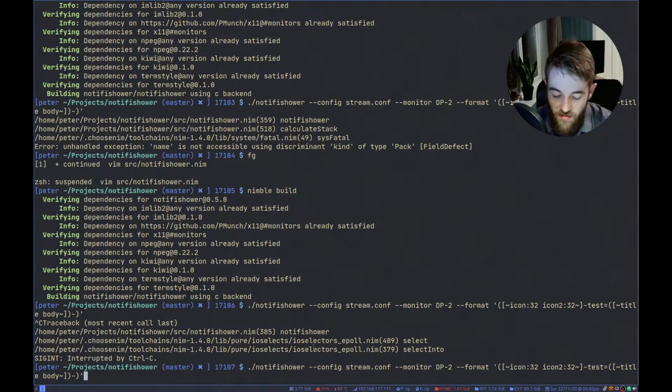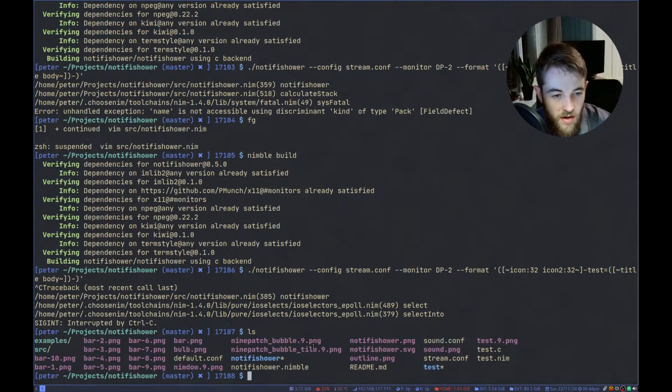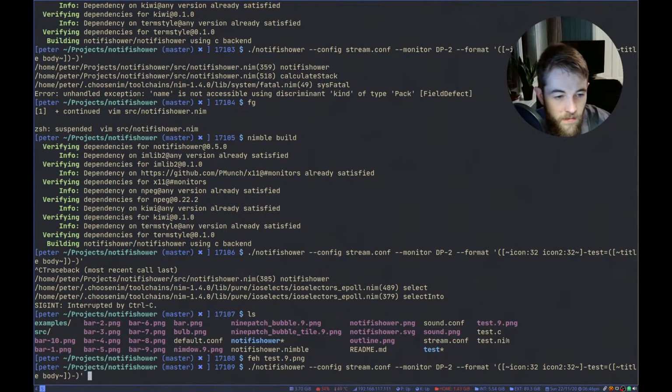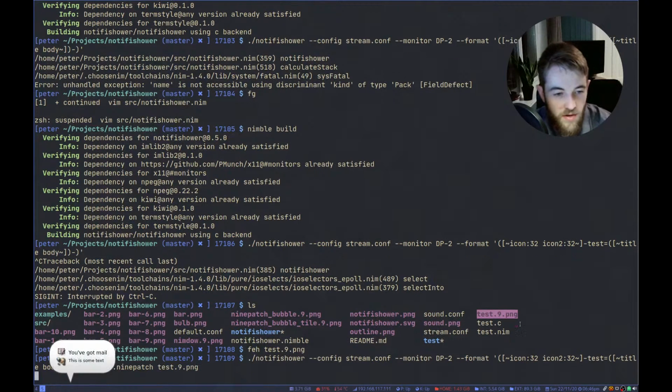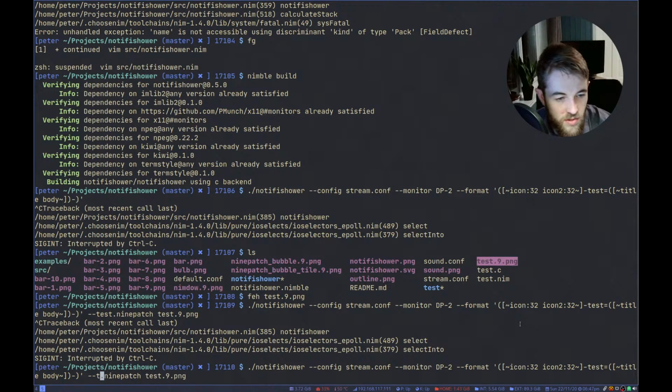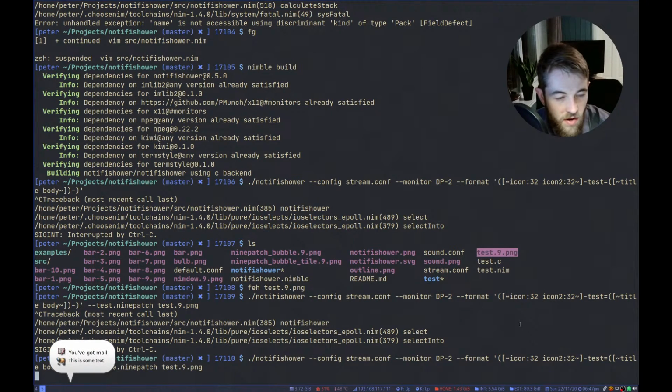If we now try to give it a background, a 9 patch, and I have some 9 patches available here. I have this bubble, I have this one, and I have this one. What is this one again? I think this is a pretty basic one. Yeah. So let's try to use that one. And we're gonna say that test.9patch is this test9.png. That didn't seem to work. Let's just make sure that I have this right. That didn't work either.